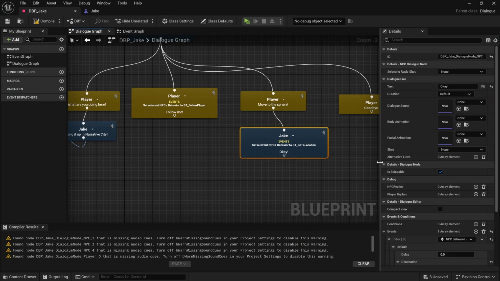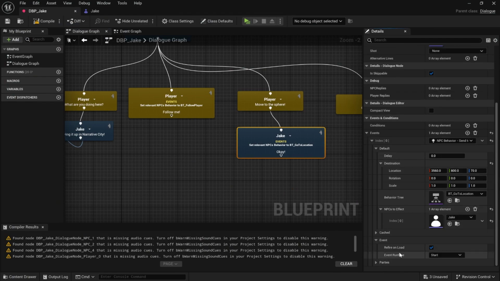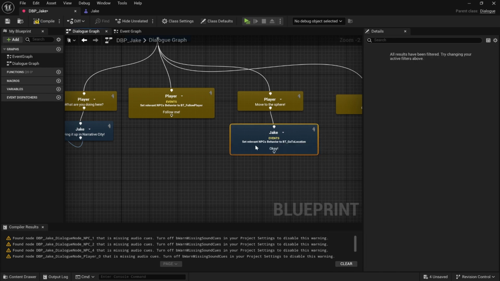One other thing that's quite important is on the event, there is this option here, event runtime. And this is quite important because I had it set to start. It will start moving him over there when he starts saying this line. If you want him to run to the sphere after he said the line, which makes a lot more sense, you can go to end and select that instead.